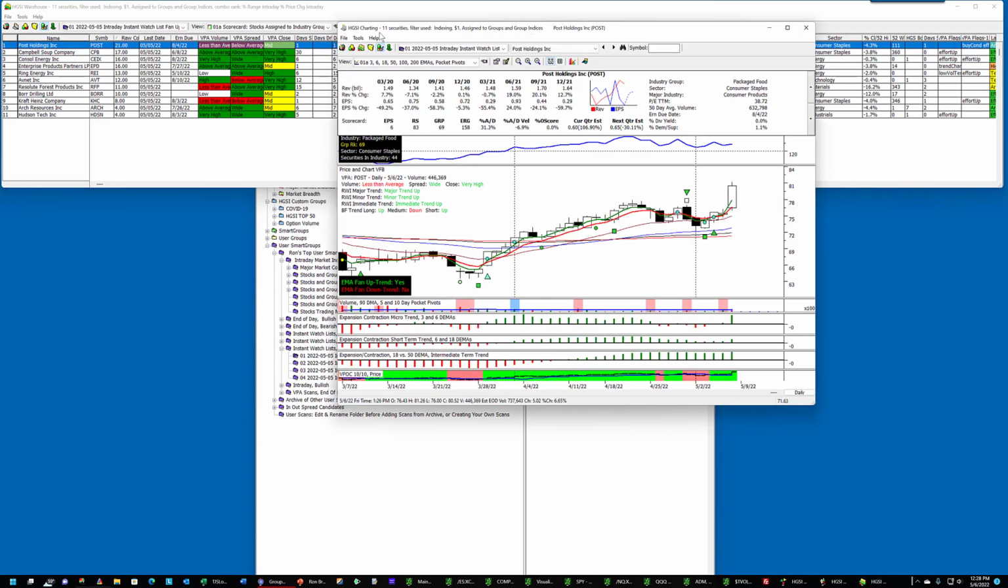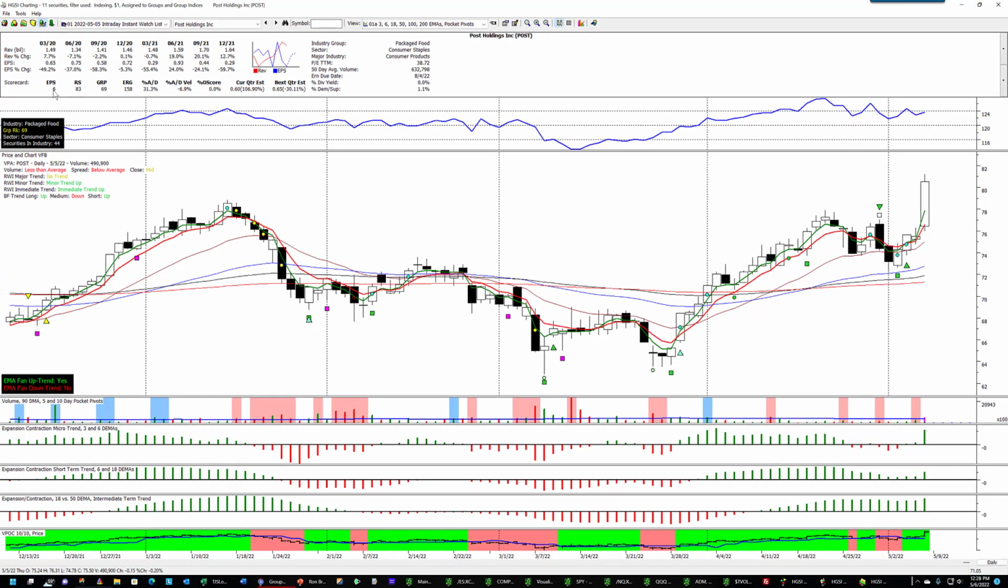I'm going to sort on raw combo. Let's just look at this. Here is Post Holdings. You can see the fan is up: 200, 100, 50, 18. The 3's above the 6. It happened right here yesterday, and this one is following through to the upside. This is Post. This is a consumer staple. We saw that that group was up when I looked at the industry groups. So let's take a little bit closer look at this.